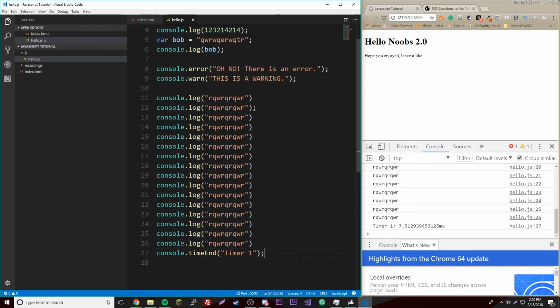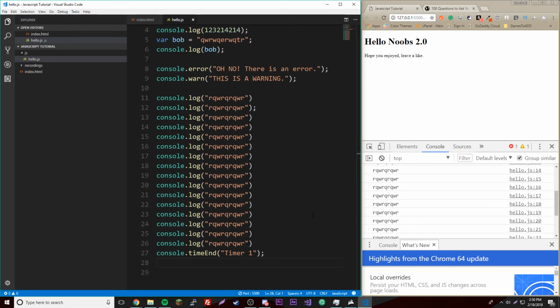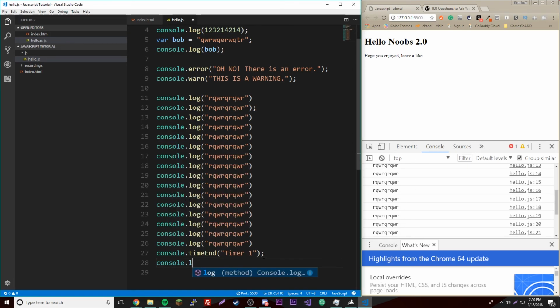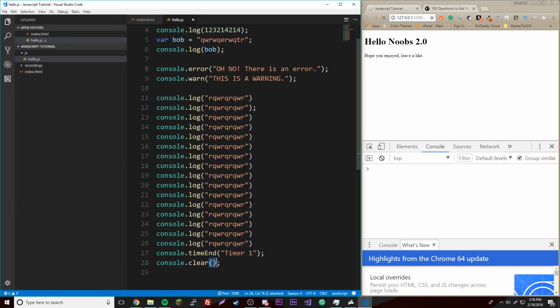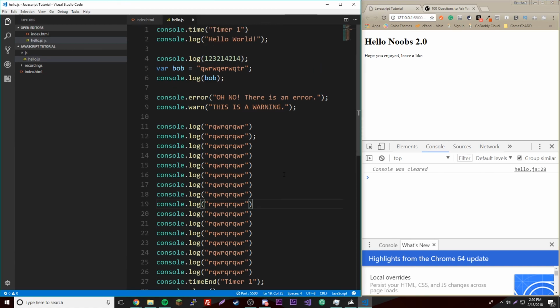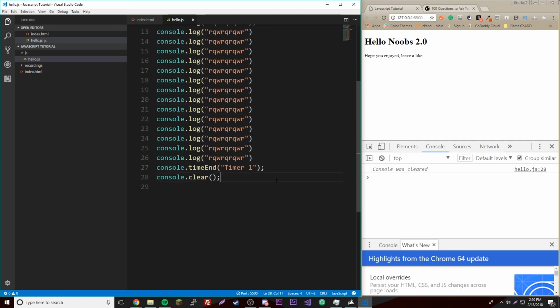If the console is too cluttered for you, just do console.clear, and make sure you have these parentheses here. You don't have to put anything in there though, that's the beauty. So the console can be pretty cool for testing stuff. We'll get more into that later on. Next episode, we're going to be learning about variables and data types.